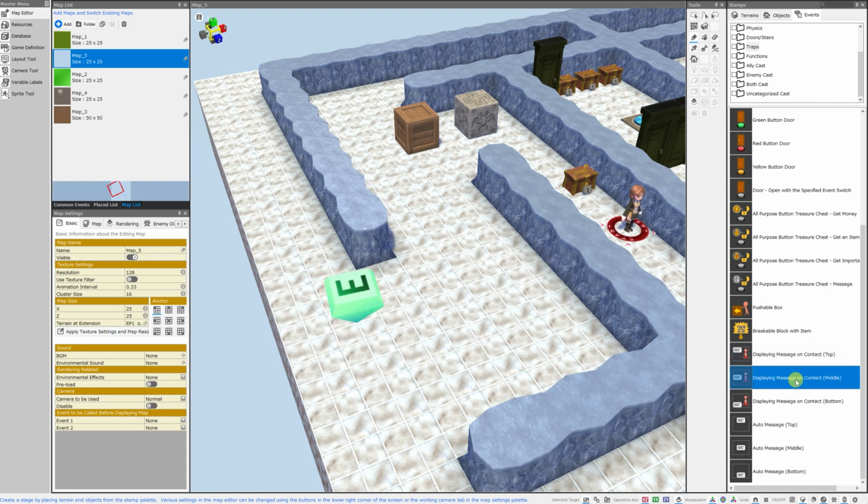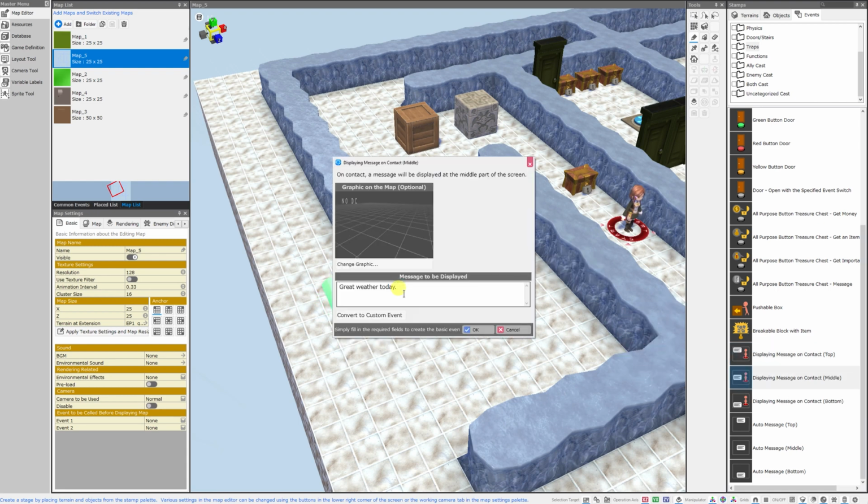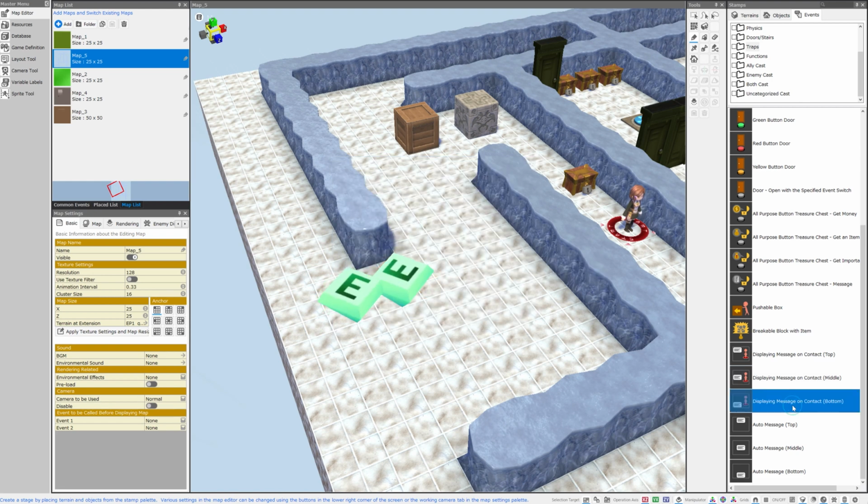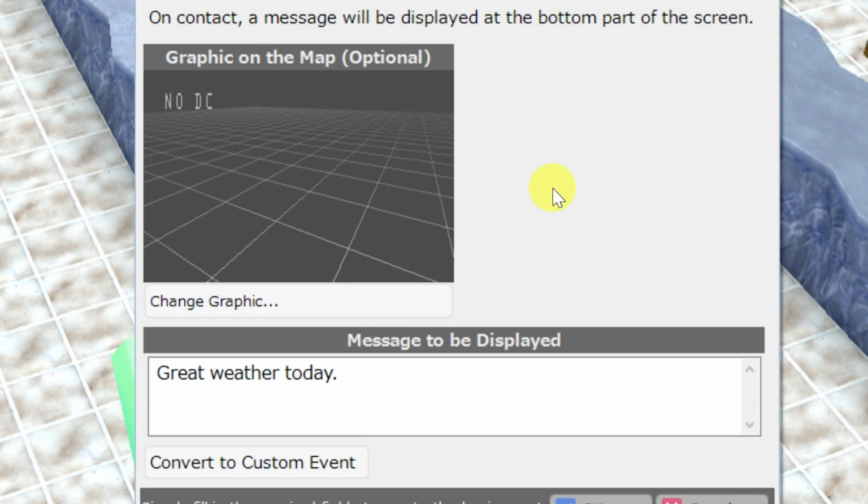We have displaying message on contact middle, which does the same thing but displays that same message in the middle, and displaying message on contact bottom. The same event, but this time the message displays at the bottom of the screen.